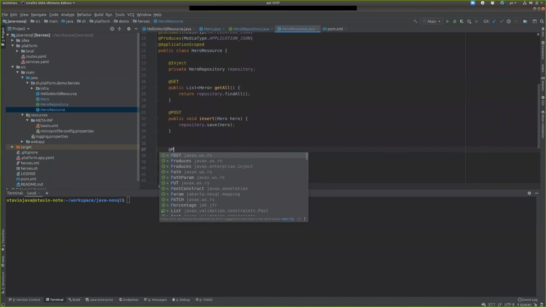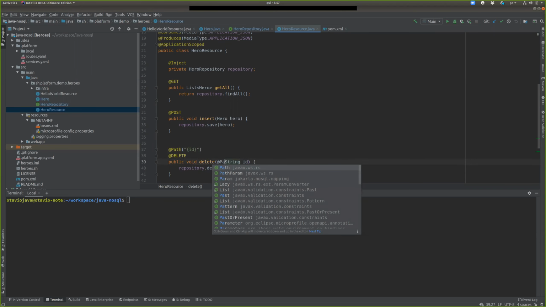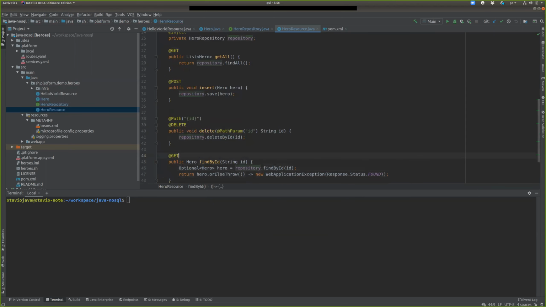So what I'm gonna do, I'm gonna create one path. So path, this one is gonna be the ID. So the ID, the path parameter, and then the ID, and basically what I'm doing, I'm linking this path parameter. So hero slash ID, I'm gonna connect with this parameter here. So I need to do exactly the same with the find by ID. So right here, copy paste. Why not?